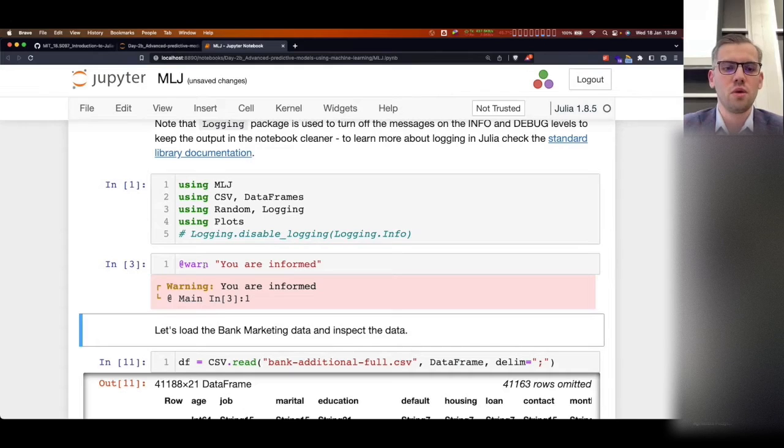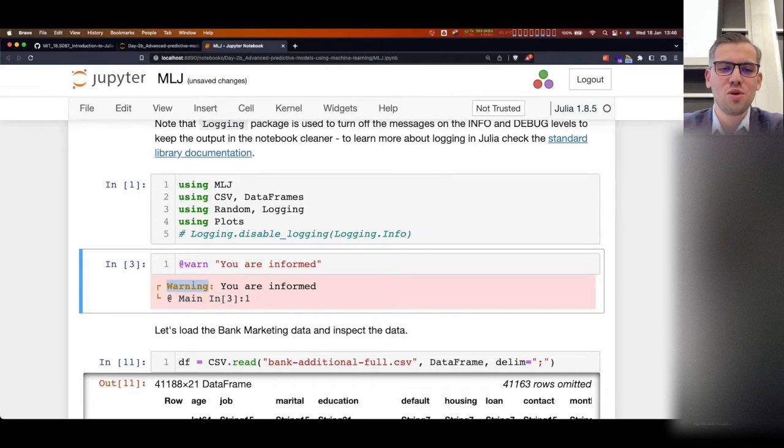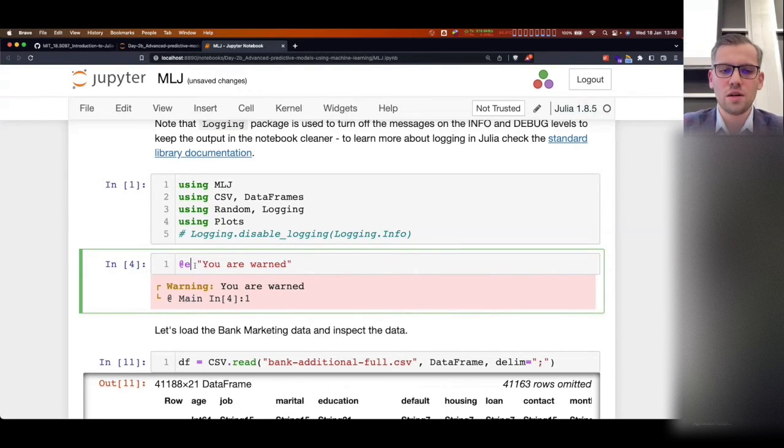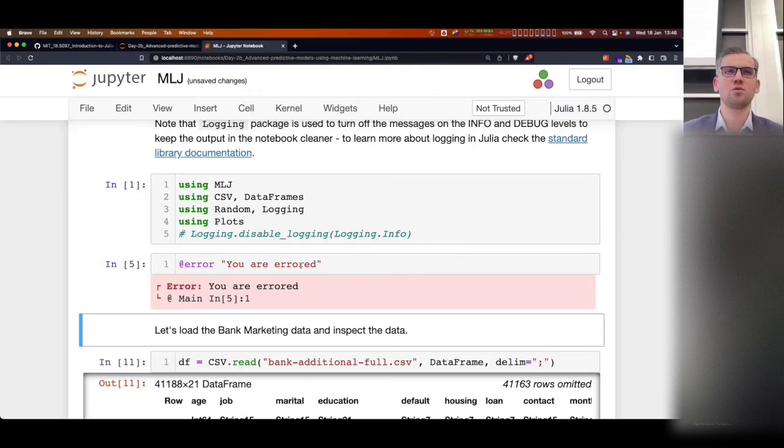So you see it's a little more dangerous, like aggressive. We have the place where it occurred, and the warning actually says you are informed. So maybe let's say you are warned. Yes. And also we have an error level. I missed one level, but this is on purpose. So you are, let's say, errored, and now even the text is red.